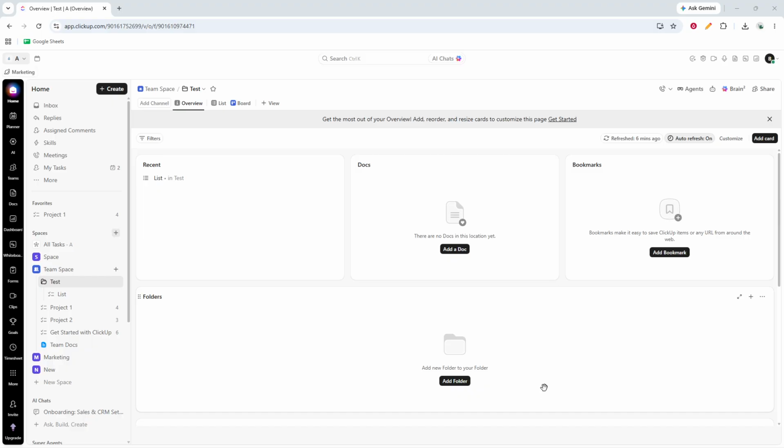Before you begin, the first thing to do is check your plan. Make sure your ClickUp workspace is on the Business Plus plan or higher, since this feature depends on your subscription level. If you don't see the option later, this is the first thing you'll want to verify.